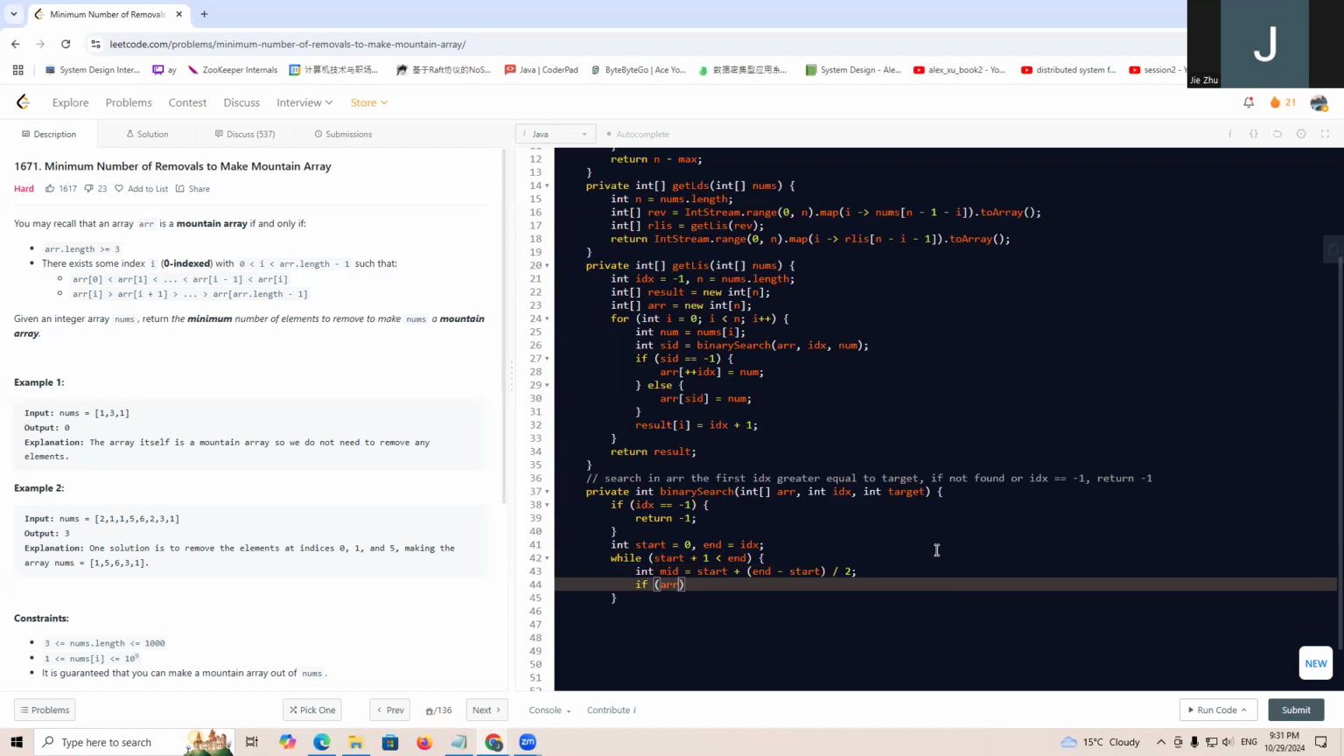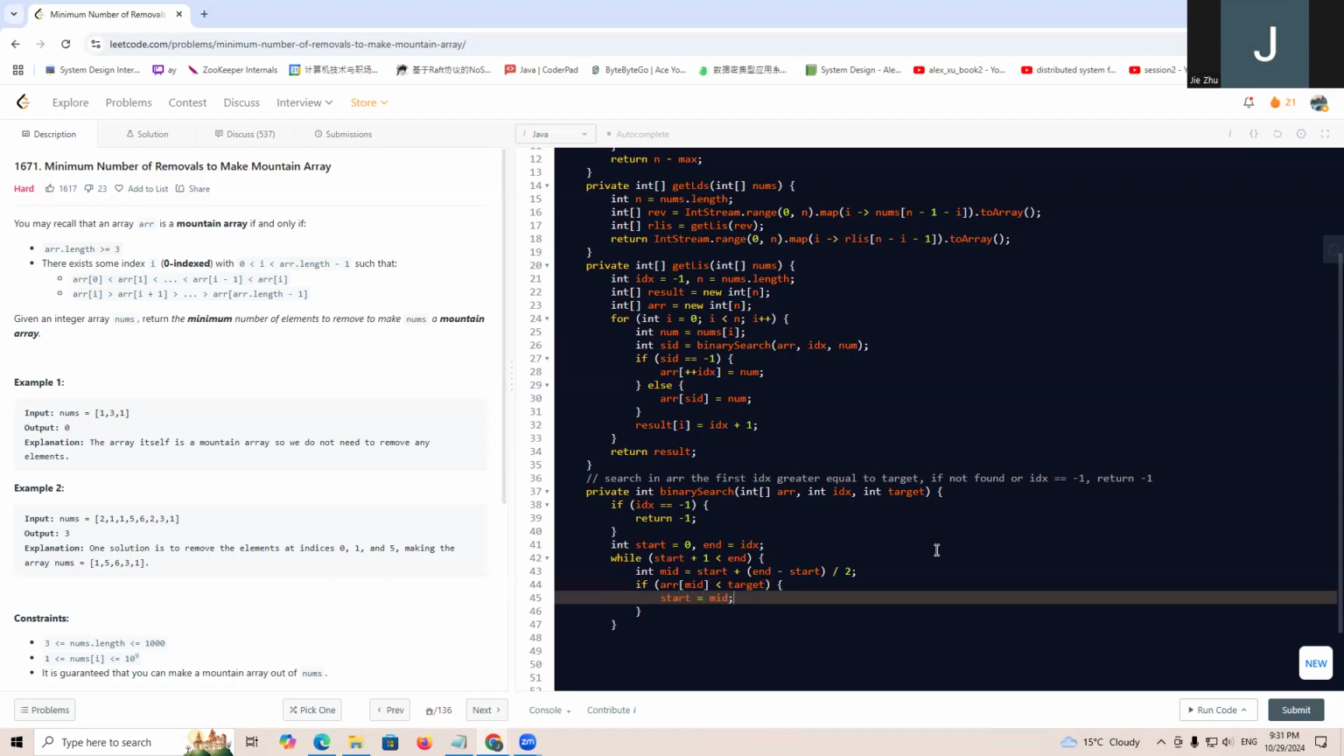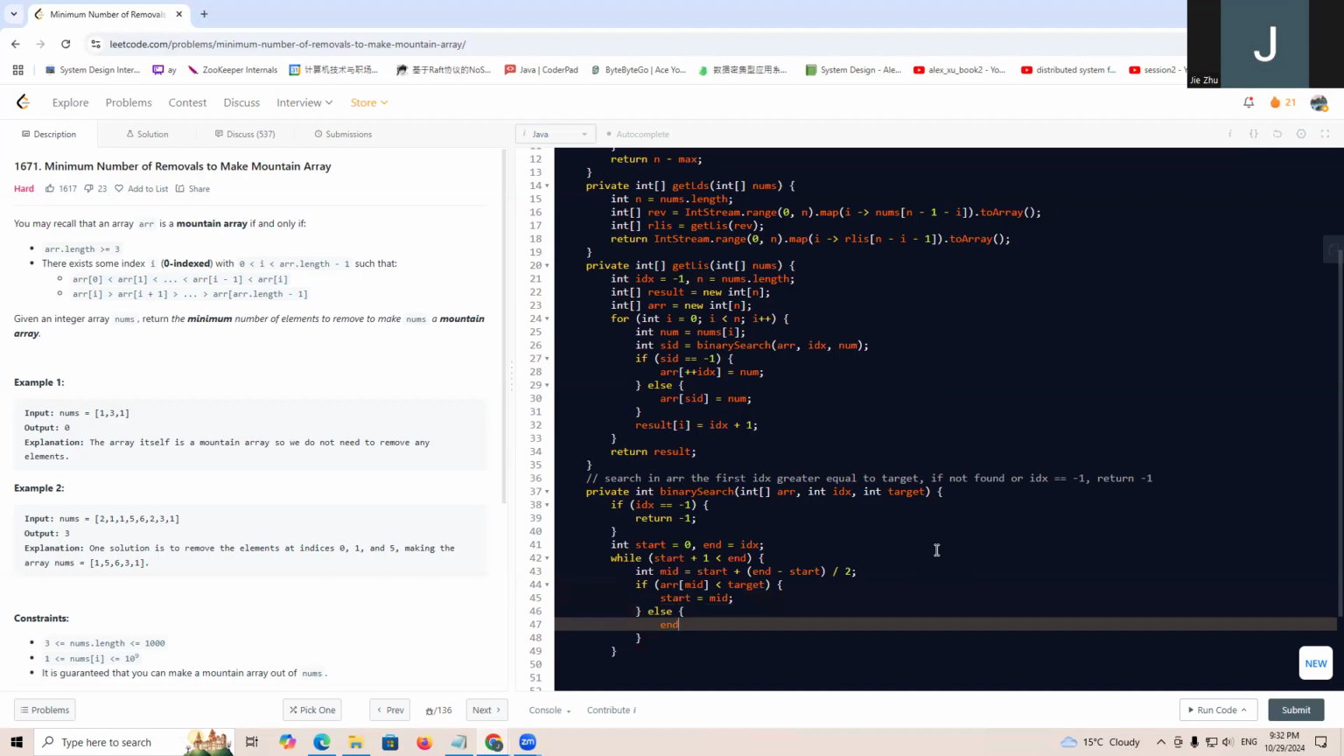So if array middle is equal to, right? Equal to means, because we are going to find the first greater equal to, that we should still search to the left part. So if it's equal to or it's greater, we also need to find the left part, right? That is end equals mid. That means if this is smaller than target, then we'll have start equals mid, and else we'll have end equals mid.